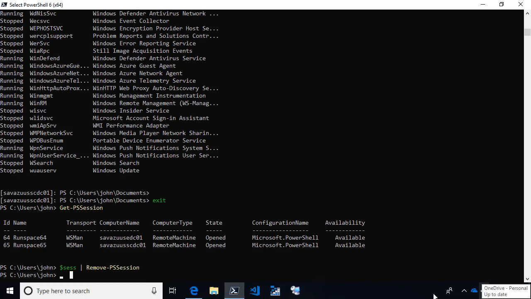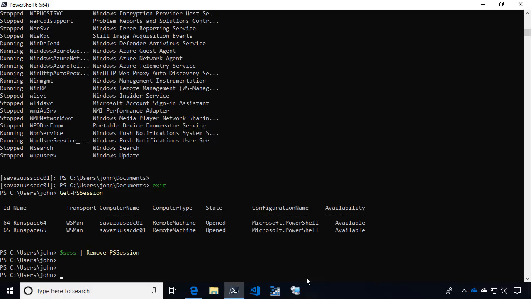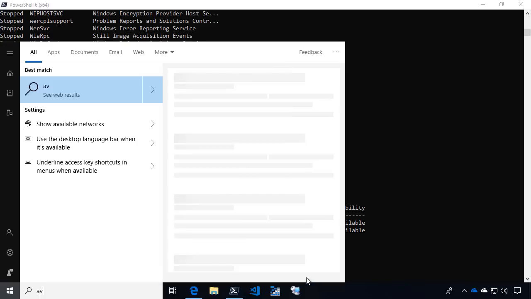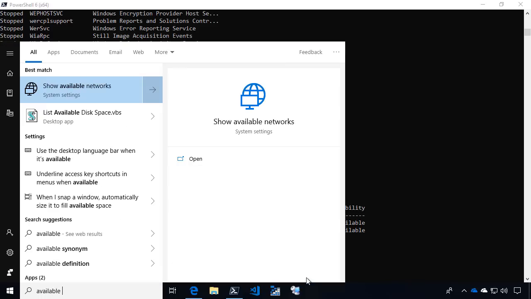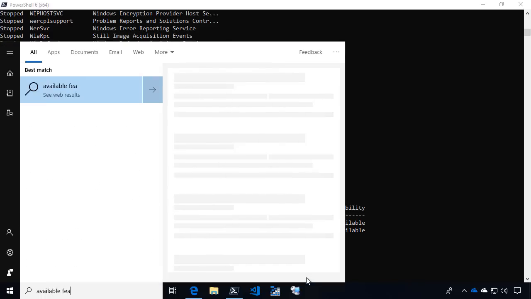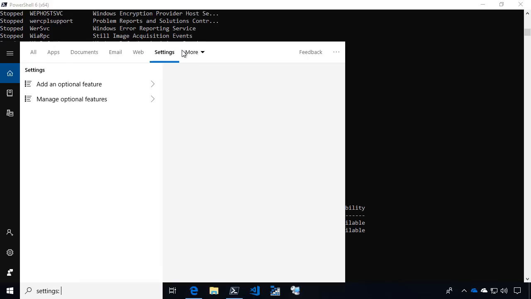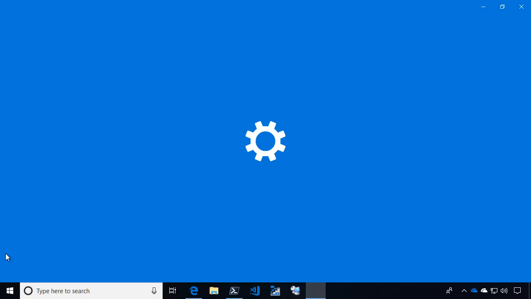So I'm on my Windows 10 machine and I'm PowerShell Core. Now with 1809, we do have RSAT tools kind of built in now, if you've not seen that. There is AD modules now available. It's actually interesting what they've done. So if you kind of do available features, it's not finding it for me. I don't know. Let's just do settings. Okay. Just go to settings.